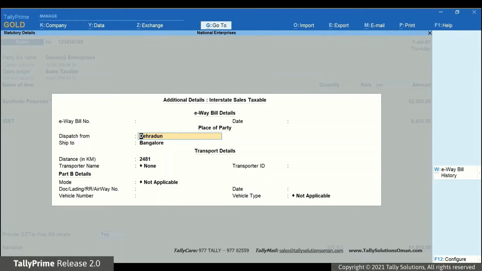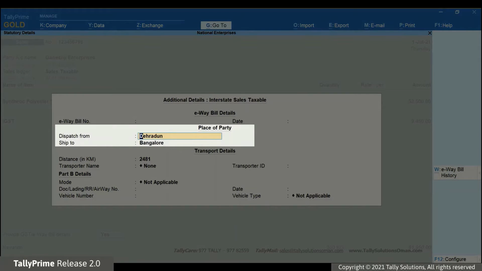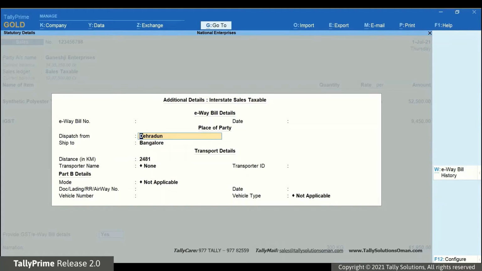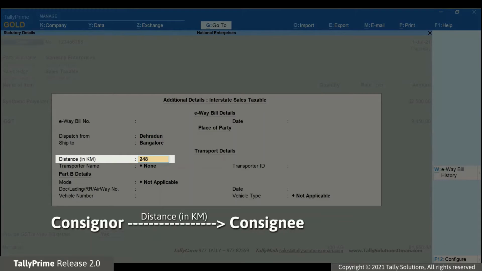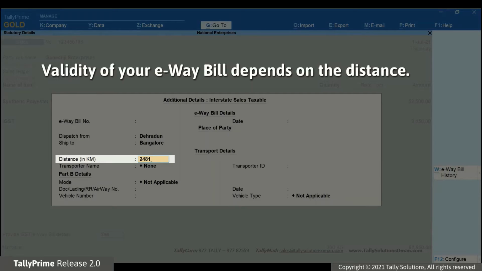The e-way bill will be generated based on the details you enter in this screen. Dispatch from and ship to will be pre-filled based on the address provided in the company and party ledger respectively. Now enter the distance in kilometers. This is the distance between the addresses of the consignor and consignee. The validity of your e-way bill depends on the distance entered in this field.